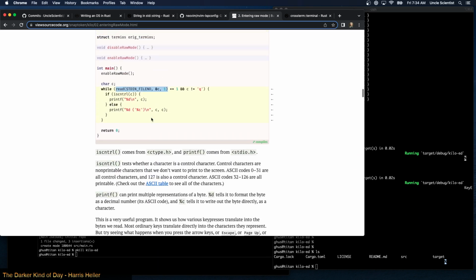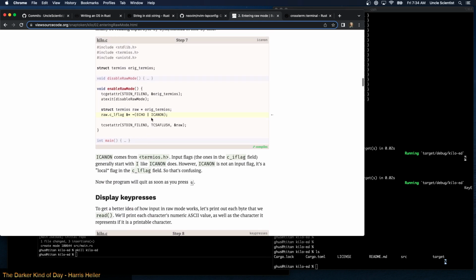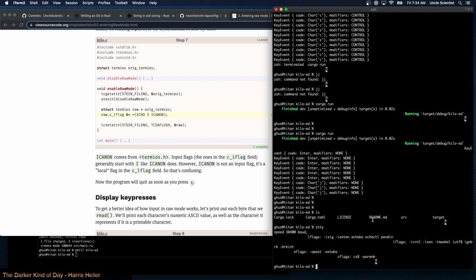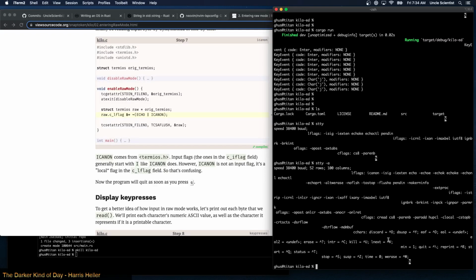So let's look at which was the thing that did that, because we can turn that back on. ICANON. That should be okay, right? stty. Where is it? -a. It should be canon. Yeah, okay. Huh, it is on. If it had a minus sign in front of it, it would be off.